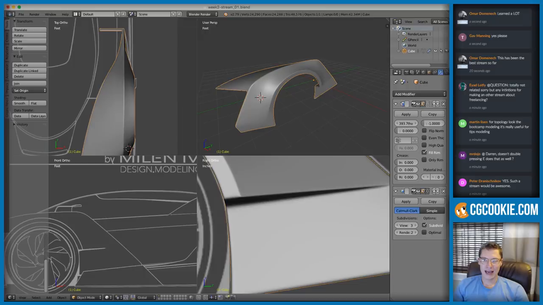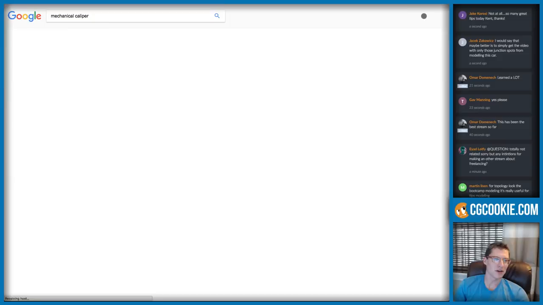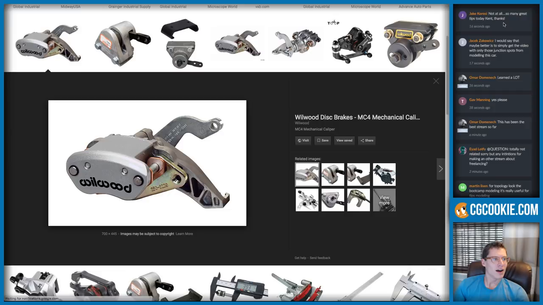What is a caliper? Let me look that up. A mechanical caliper. See if that's something I could model real quick. Ooh, is this what we're talking about? Woo, it's kind of a lot. Okay, I would say that maybe better is to simply get the video with only those junction spots from modeling the car. Oh, okay, that's cool. It's not a bad idea.